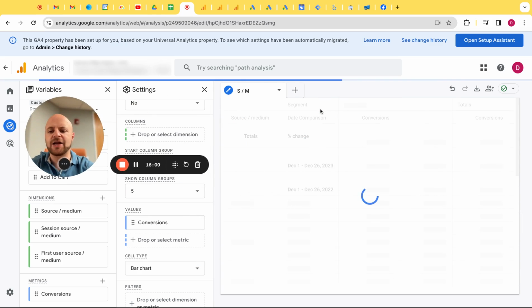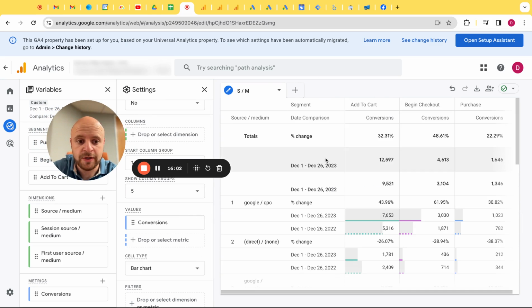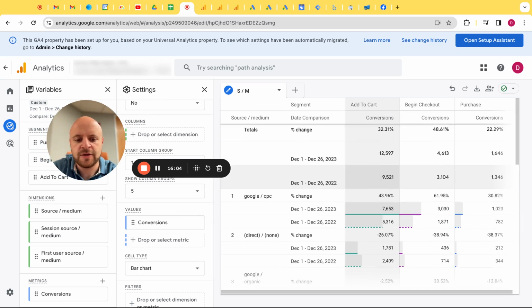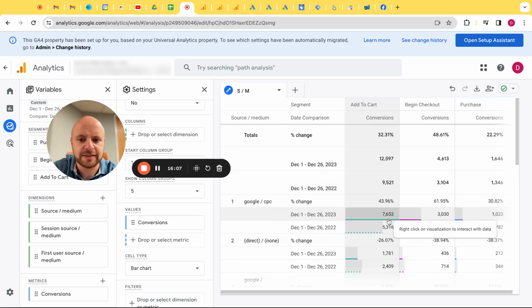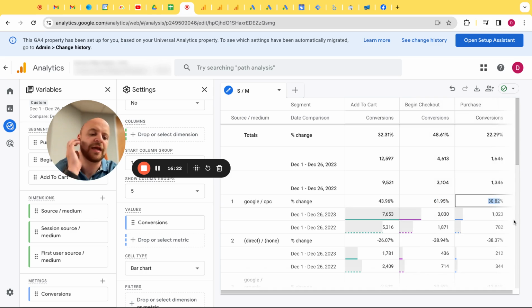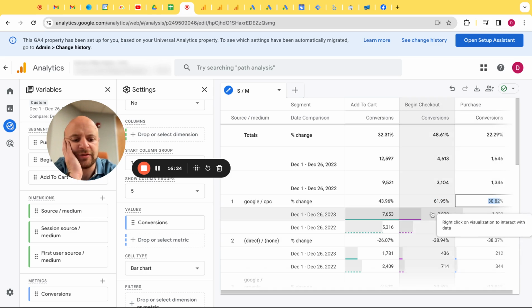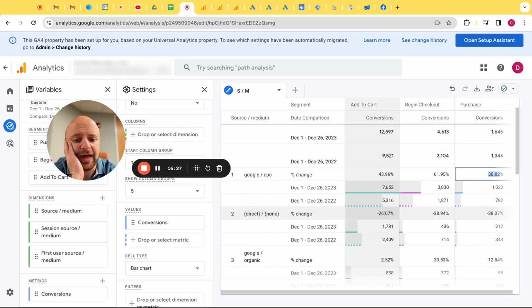So now I can see actual comparisons, which is cool, and I can see percent changes. So Google Ads, for instance, is telling me we had a 44% increase in add to cart conversions, a 62% increase in begin checkouts, and almost 31% increase in purchases. In direct, we don't see the same. We see less. We actually have a 26% decrease, a 38% decrease, and a 38% decrease.